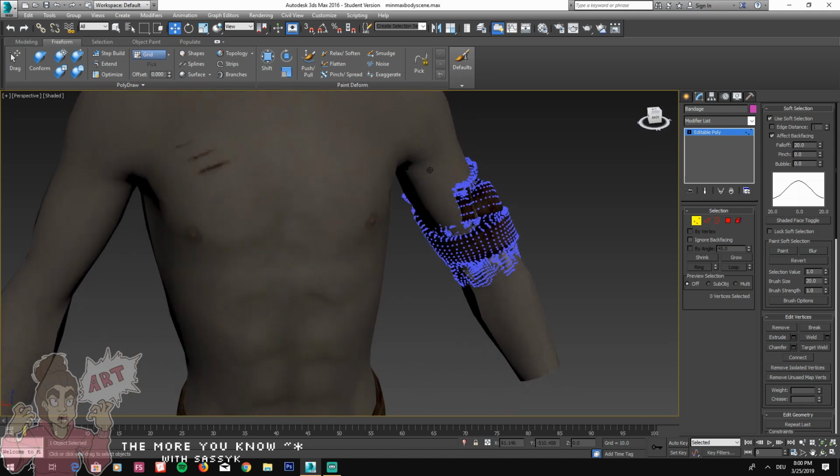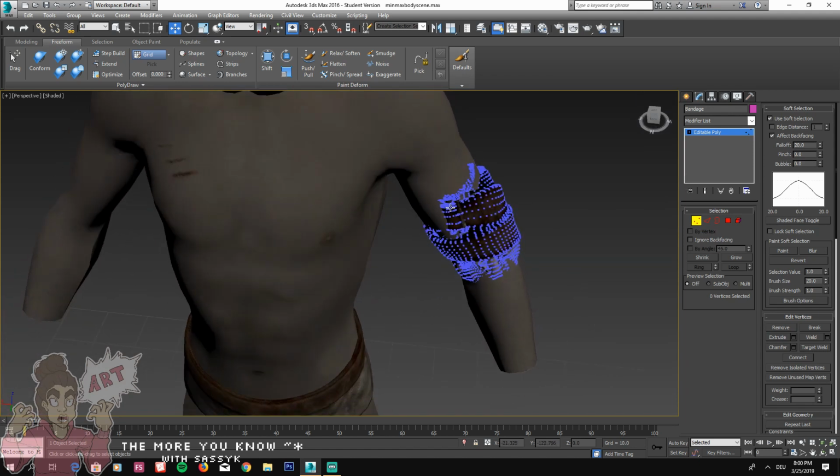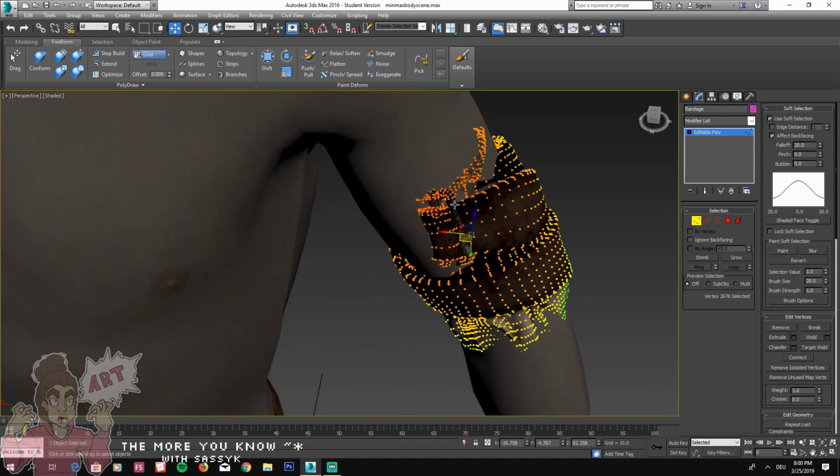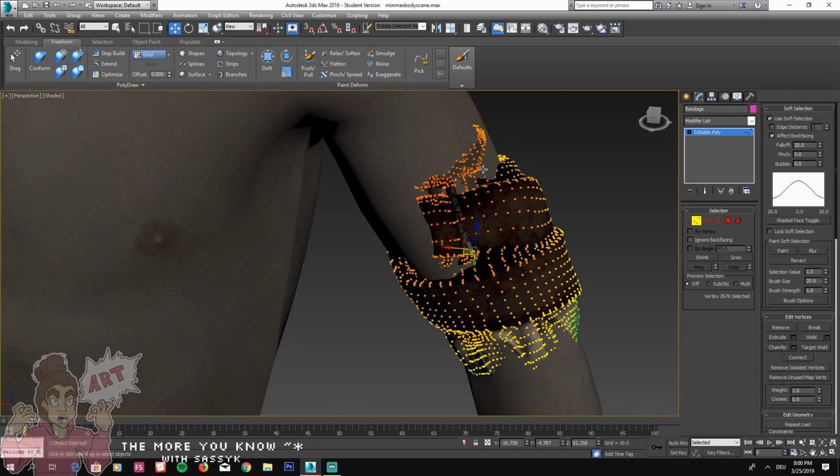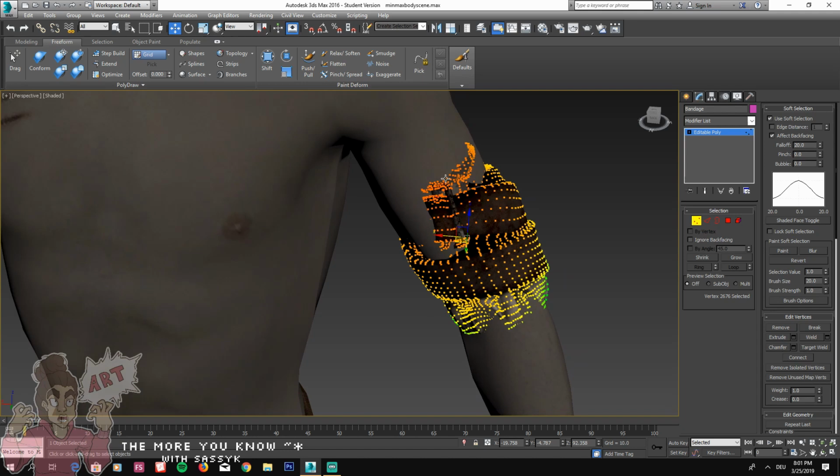Now soft selection, I'm going to pick a vertex. So the red dot you see there, that's the vertex I selected, and then from this area you see orange that goes slightly to yellow, and then to green, and eventually it will go to blue.